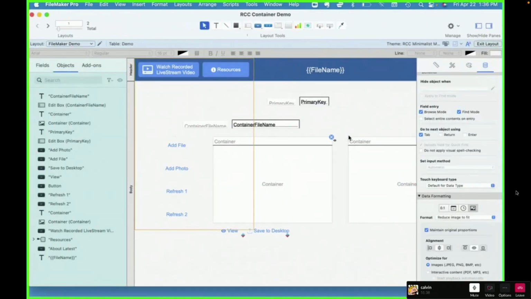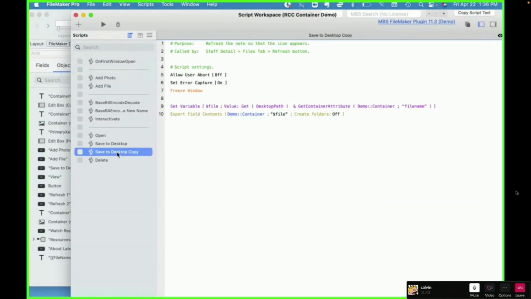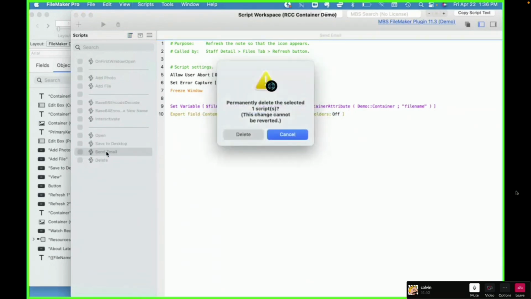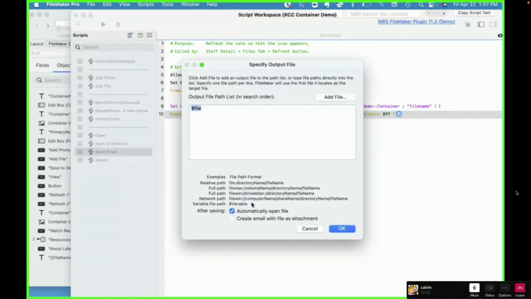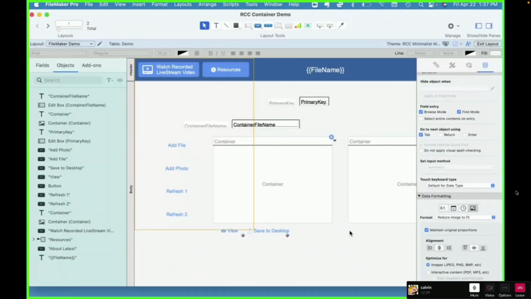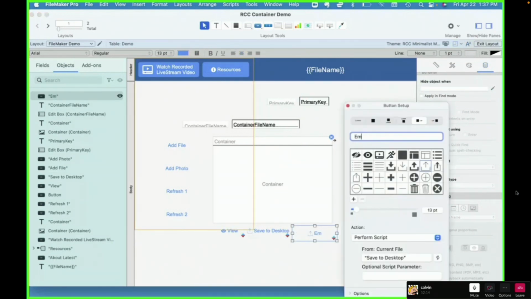We could also do another one and just say, let's duplicate one of these and say send email. Actually, I don't want it to save to the desktop, so I'll say send email. And now when I select the output file, I won't say automatically open, but I will say create email with attachment. And now go ahead and say email.